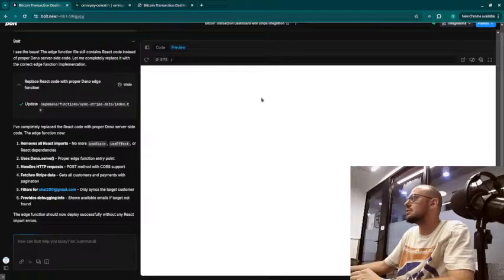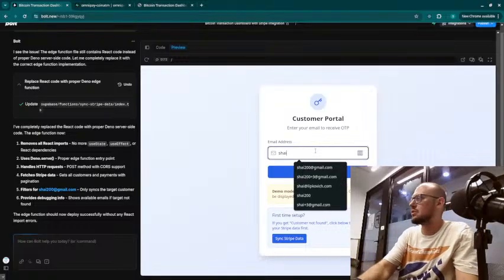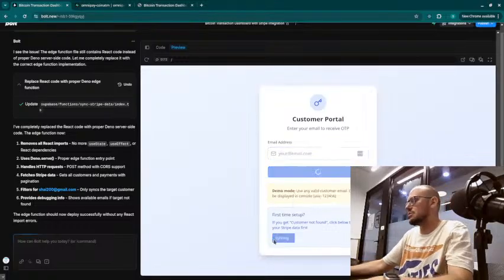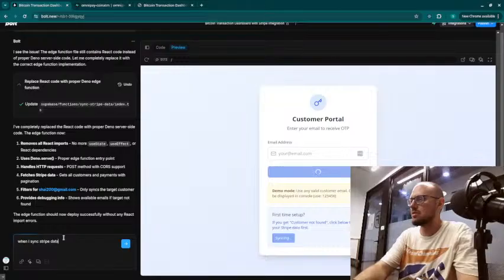Okay, well, okay, let's see. I'm gonna sync Stripe data. When I sync Stripe data in local dev, is it using my test key or the real key?